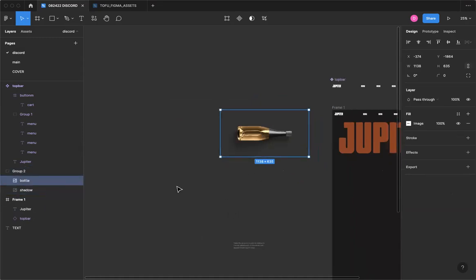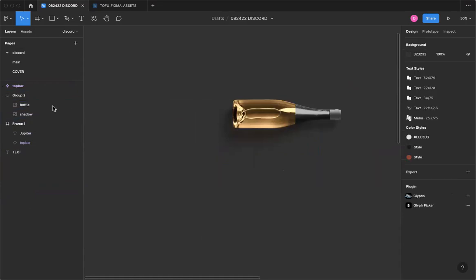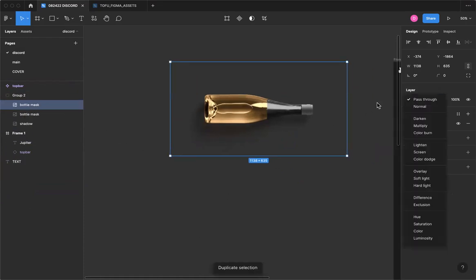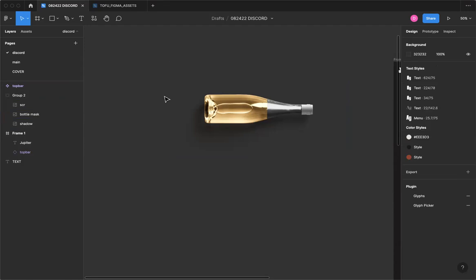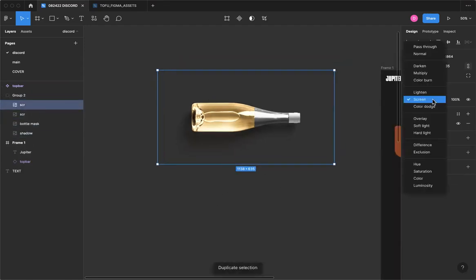So the trick here is taking the bottle as one layer. This will be your main mask layer, so maybe I can just call this a mask. I duplicate this layer, and the next one I have as a screen mode blending, so I'll name it screen. Then I duplicate the bottle again, and this time I'll have it at hard light.